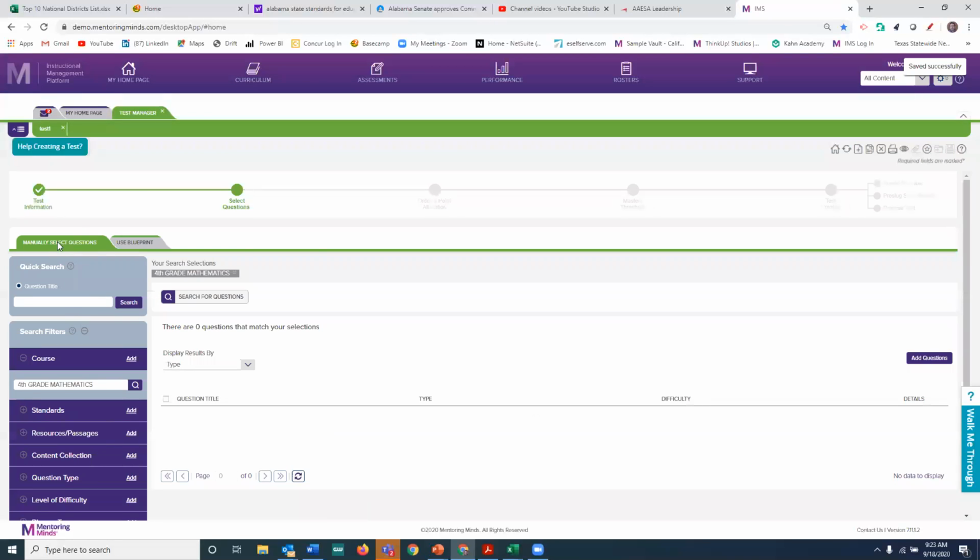There we go. So the next step down here is where I'm going to filter through the items and maybe pare it down to the specific TEK or TEKs that I want to work with. But just for purposes of showing you the total number of items available for 4th grade math, I'm going to go ahead and filter it by standard, so by the TEK.